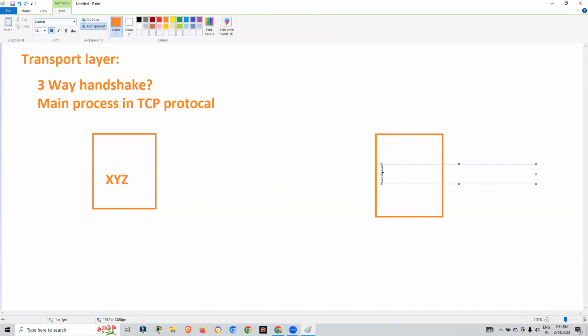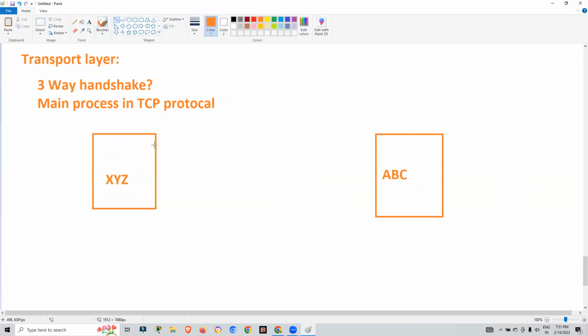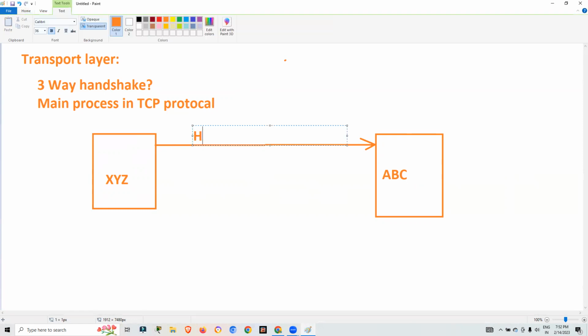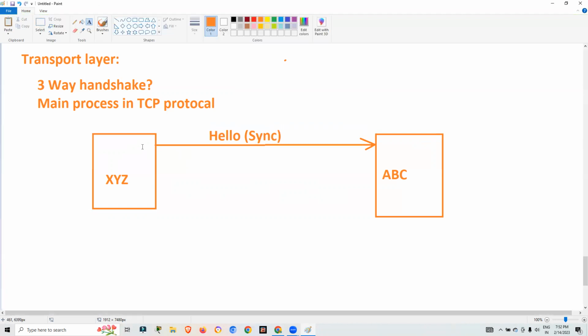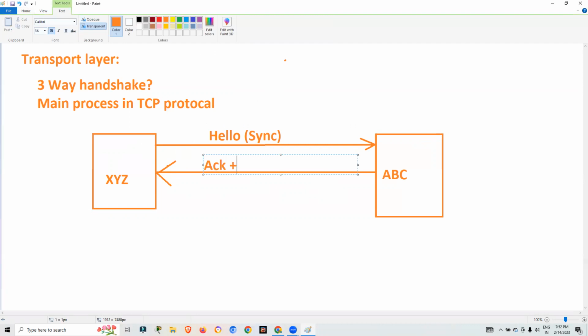If I am using the TCP protocol from XYZ to ABC, first of all TCP will send a signal. What signal? That is a hello signal, or we can say a synchronization signal: are you okay, can you receive the data or not? Meaning, are you synchronized, are you working or not? What will the other device send in reply? I already told you in the last example, that is acknowledgement. Acknowledgement plus again it will ask whether you are also ready to receive the data.